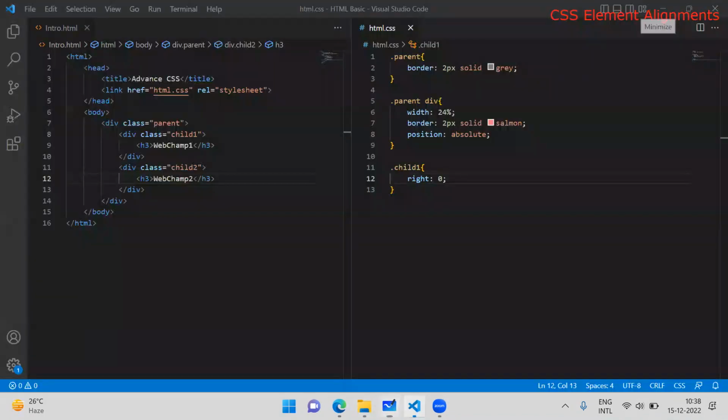Now I will remove this. And now we have to see vertical positioning.